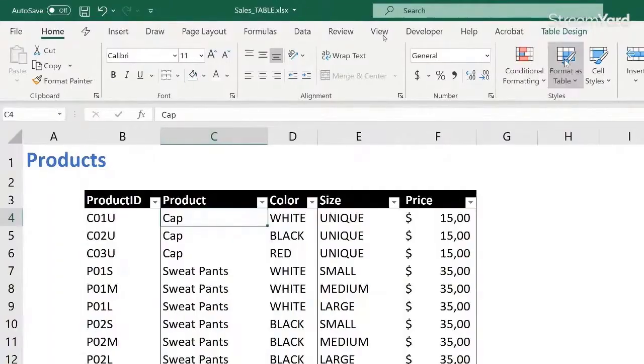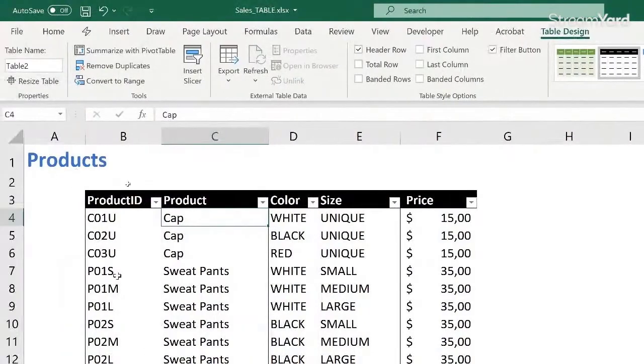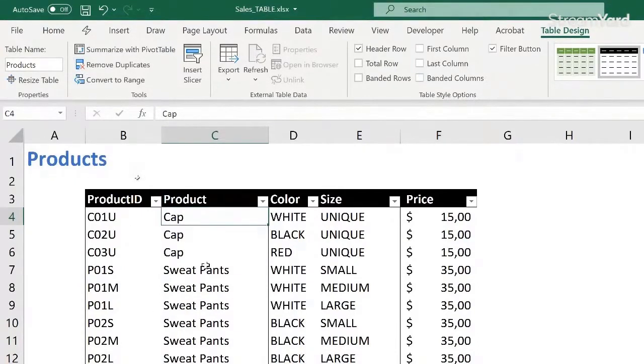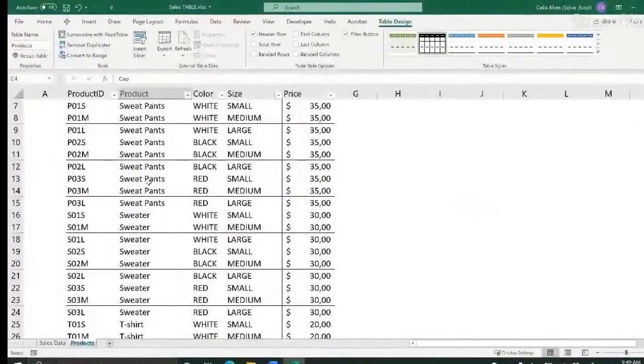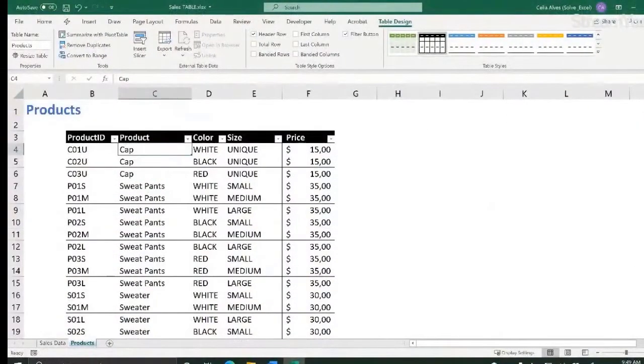If we go to the table design tab, I see that this table was created automatically with Table2 as a name. So now this is our products table. So type the name you want there, click enter. And now every time I want to refer to this range, I can just type products.